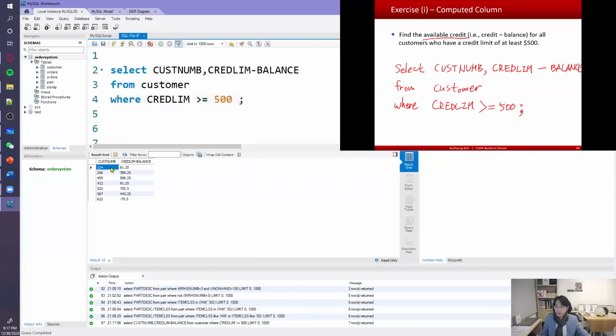So basically, customer numbers are here. There are about 7 customers whose credit limit is higher than 500. And we didn't have this available credit information in our database, but we calculated credit limit minus balance, which is listed here. So this is the new field created as a result of this query. That information will be shown here after being calculated for every customer. So that's how you can utilize the computed column in SQL.